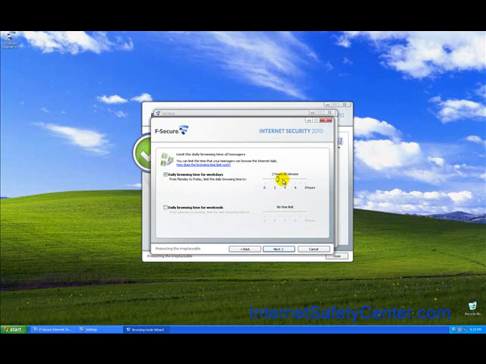You can say they can only be online for 4 hours. So once 4 hours is up, boom, it turns off your internet access. And you can set that for the weekdays or weekend. Next, you have actually the restrict browsing on weekdays.